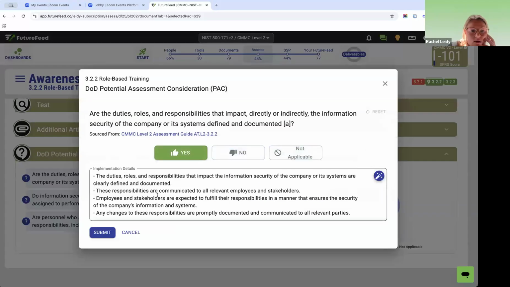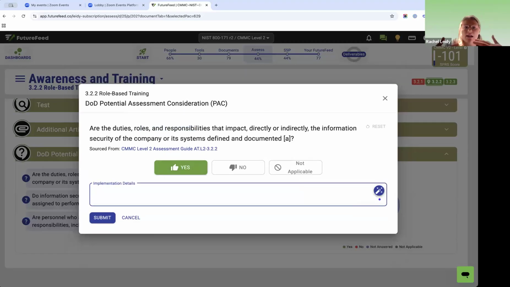You can say yes. Okay, if you're saying yes, then essentially you're saying that that objective is met because we have defined roles and responsibilities. So yes, we meet that. And now you're going to start describing how you meet that. Why did you say yes? Where's that defined?